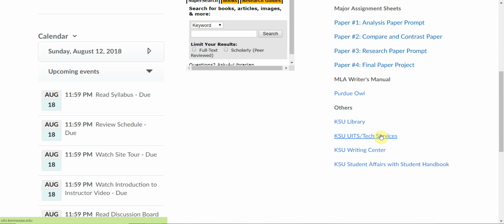So the library, tech services, the Writing Center, which I encourage you to use, and you can use it even if you're an online student. And then the Student Affairs page with the Student Handbook.